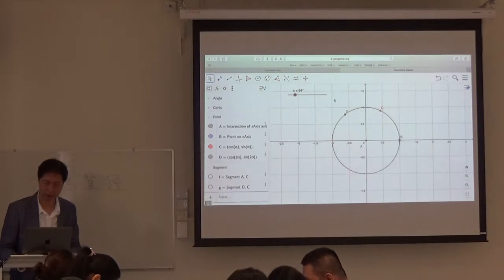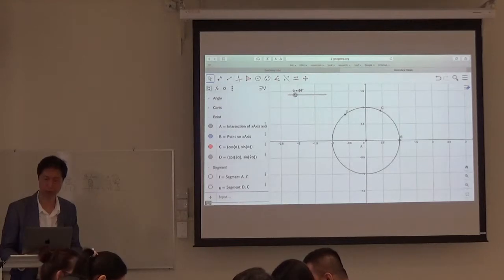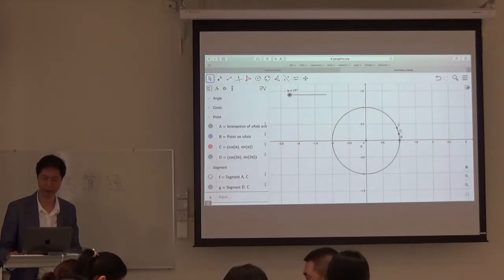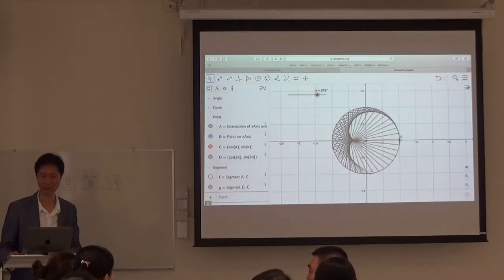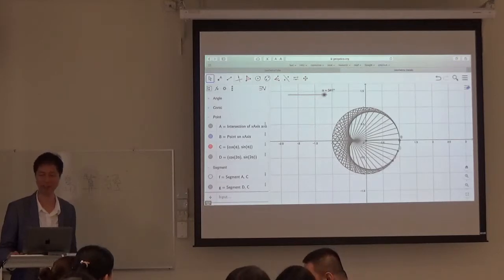Can you see my point here? Can you see the point? Right. Can you talk about the relation between the 2 points? This is cosine 2 alpha, sine 2 alpha. Okay? And then, let's go on to turn on the segment and try to trace it. Okay? So you continue to play with this.